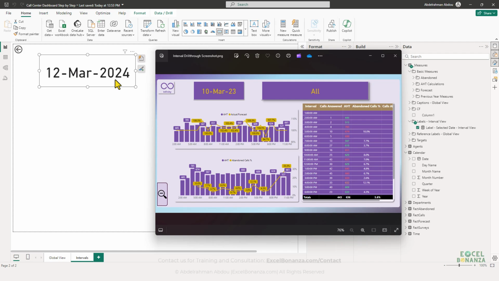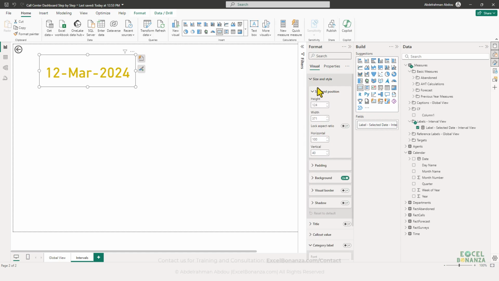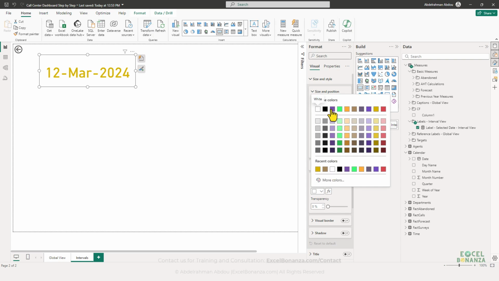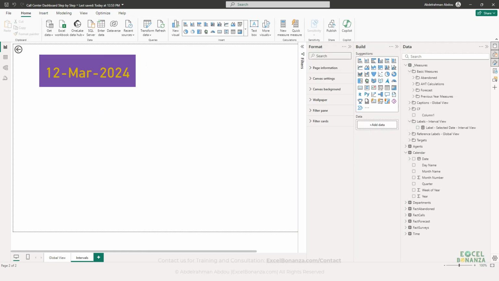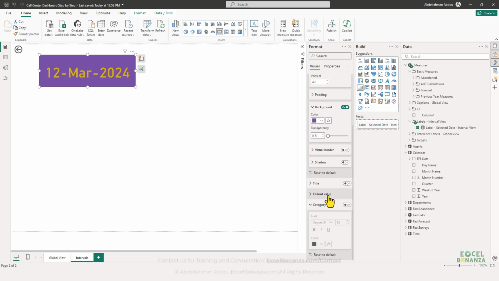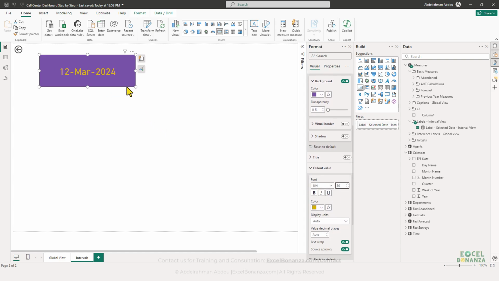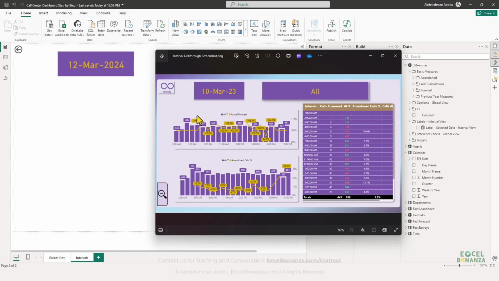So to format this label to make it look like this one, let's do some formatting. The callout value, I'm gonna make it this yellow color here. And under size and style, the background is gonna be this purple here. All right, so now it looks the same, I believe. Maybe the font size here could be different. I'm just gonna check the font size on the original dashboard that I created. So the original font value was 30, I believe. So here, callout value, yeah, it's 30 instead of 45. 45 is too big. So I'm just gonna make it 30, and I'm gonna put it here, and the first element here on my interval view has been created.